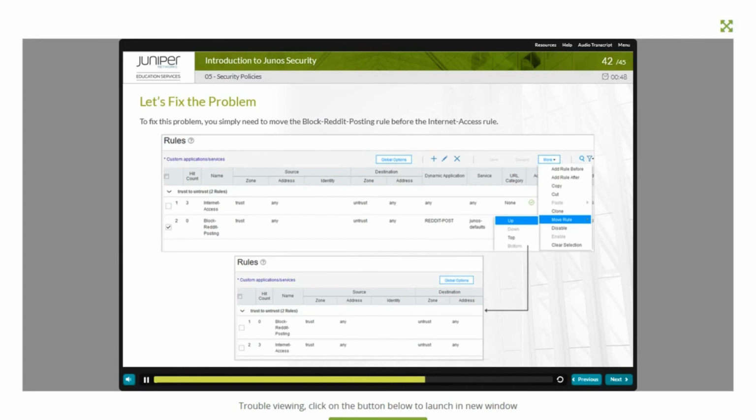Note that alternatively, you can move the Internet Access Rule after the Block Reddit Posting Rule to ensure that the rules are in the correct order. Finally, although not shown in the example, do not forget to commit the configuration to apply the changes to the SRX device.